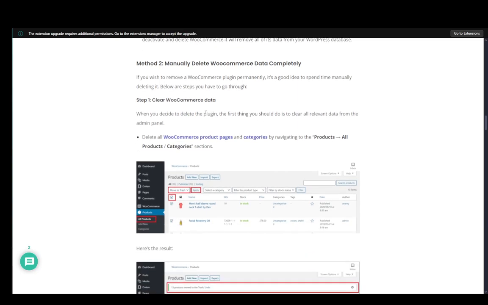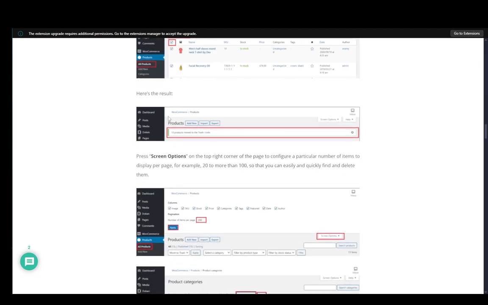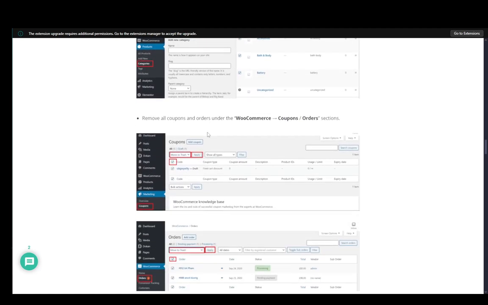You can also delete it manually. You just need to clear the data. You just go to products or anything under WooCommerce, any list, any data that you have, just go ahead and delete it. Just make bulk operations and delete them all, and that should be it.